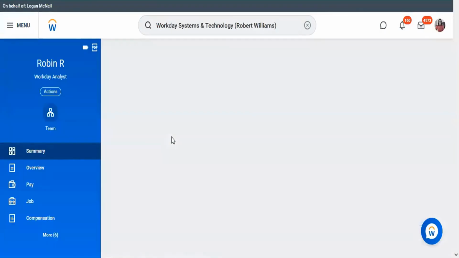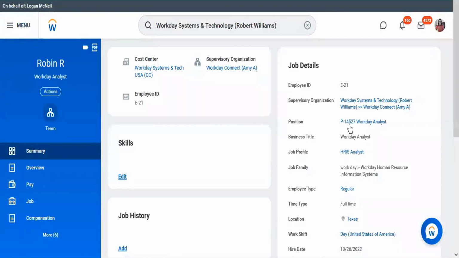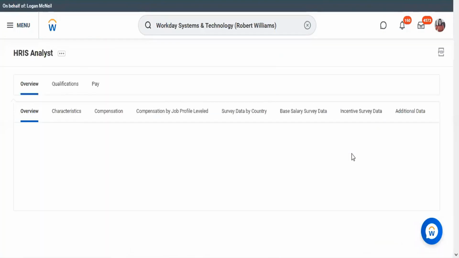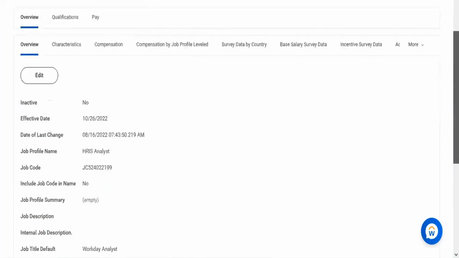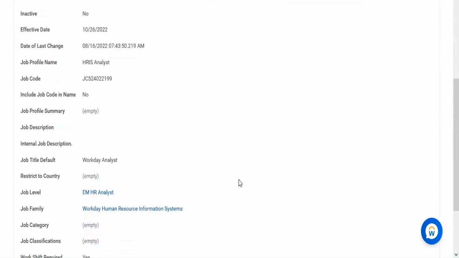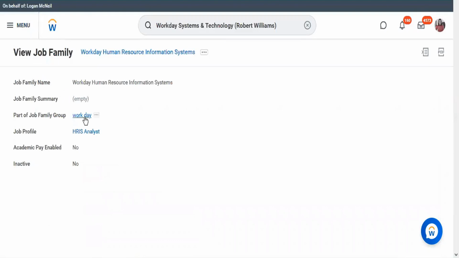You can see her position is Work Analyst. Job profile is HRIS Analyst. You click on this HRIS Analyst and we're seeing the job family as Workday Human Resource Information Systems. We click on this and we're seeing the job profile and job family group.